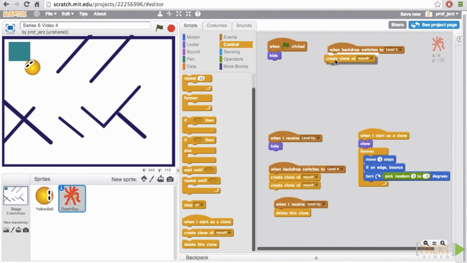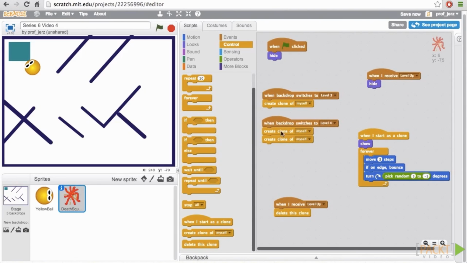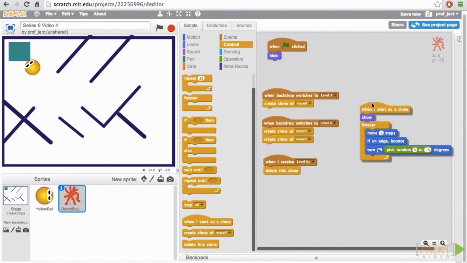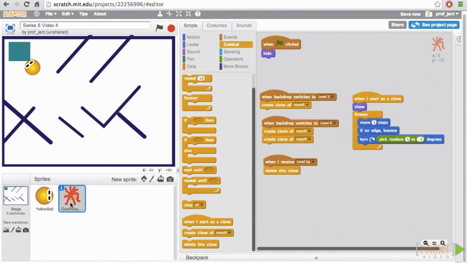I'm just going to, when the backdrop switches to level 3, create 1 clone. When the backdrop switches to level 4, we'll create 2 clones. We don't need to hide the clone anymore. We'll delete that, and that'll work. So basically what this means is the original Death Squiggle will always be hidden. On level 3, 1 clone is created, and that clone is shown and given this behavior. On level 4, 2 clones are shown, and each of those clones has that same behavior.